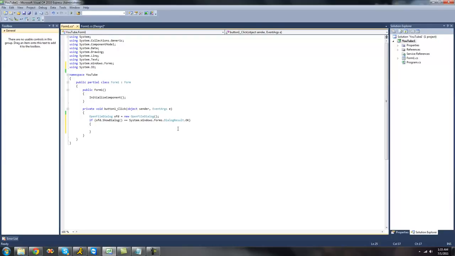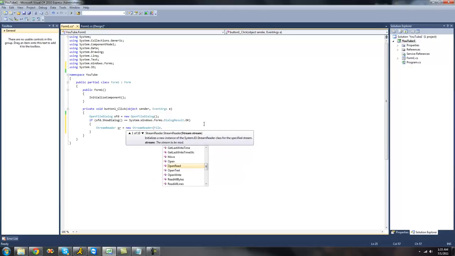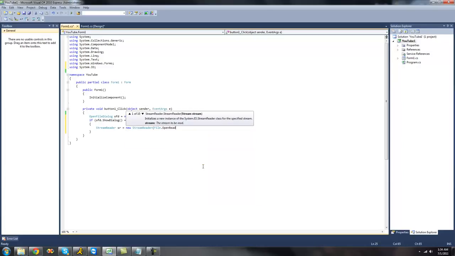Alright, so once you have this code typed out here, we can now create an instance of our StreamReader. To do that, you're just going to want to type out StreamReader sr and set it equal to a new StreamReader. And right here it calls for a stream. So in order to create a stream, we're just going to want to do File.OpenRead, because we're just going to be reading the file. And it says right there, opens an existing file for reading, and that's exactly what we're going to do. We're going to be reading the file.